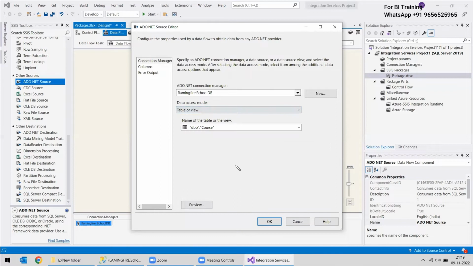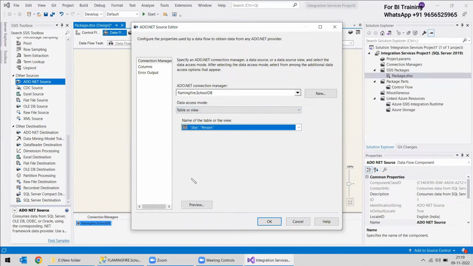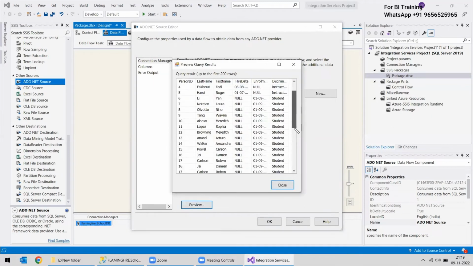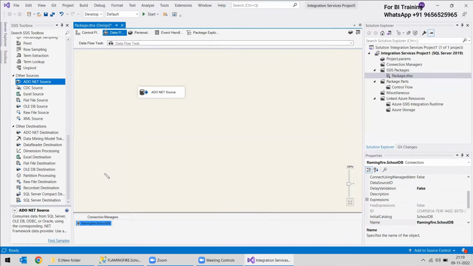We are not going to write any code for that. We will take the table drop down, and we will take the person table, and if you want you can preview it. When you preview it, the data will be shown, and you can click OK. So everything is fine here. Now we just want to move it.